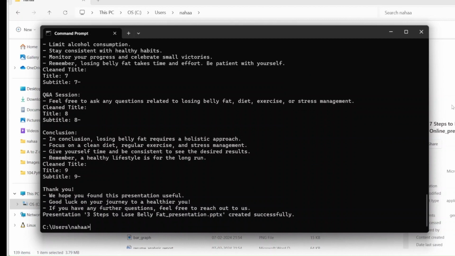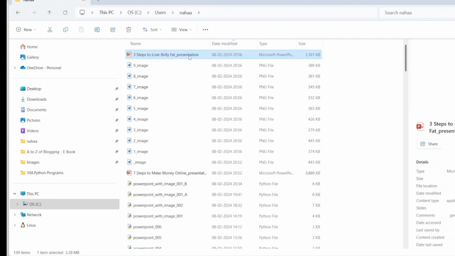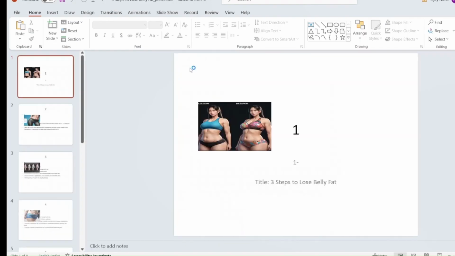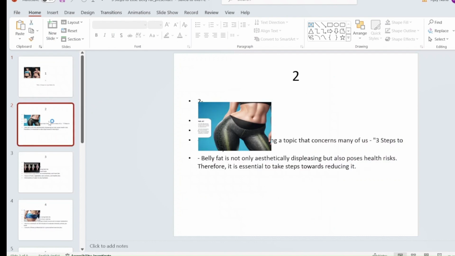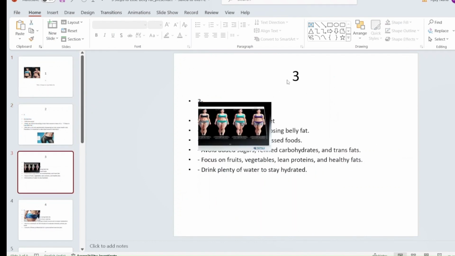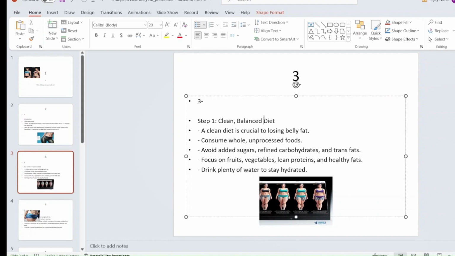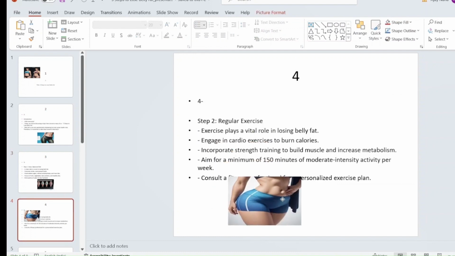There you go. So go back to the guide and okay, 3 steps to lose belly fat. Well, this time it has put the numbers on the title. This is quite strange because in the program I was saying to take the first line and treat it as the title. So that's the reason why this is going there. So there is some work that needs to be done, but it still saves you a lot of time.